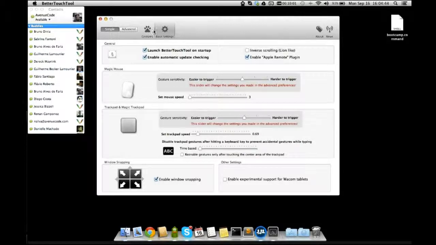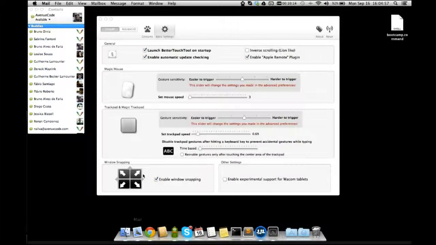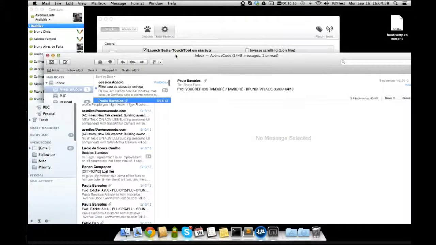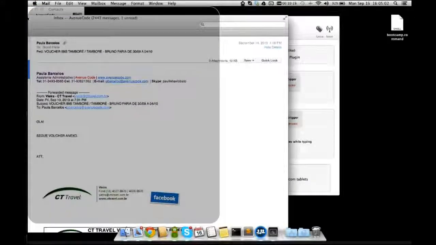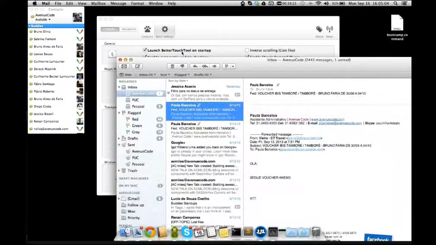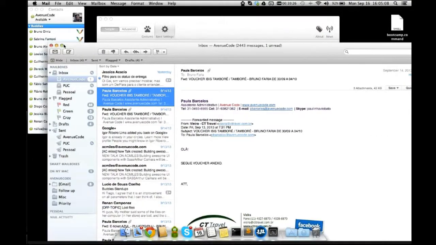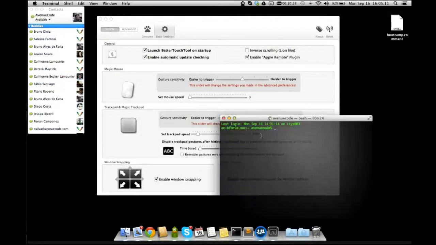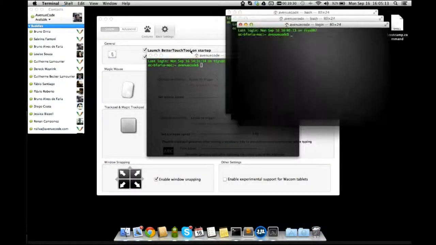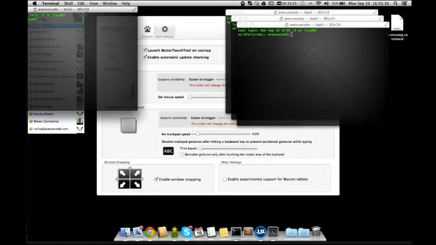It has some configurations, these settings. You can start here by setting your mouse speed and trackpad speed, and this is the first functionality that you can see in BetterTouchTool. When you drag the window left or right, it fits the screen, and you can also do this if you have many terminal screens, like four. You can rearrange them by doing this.